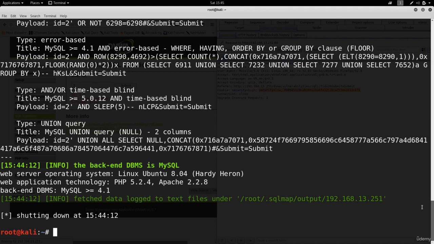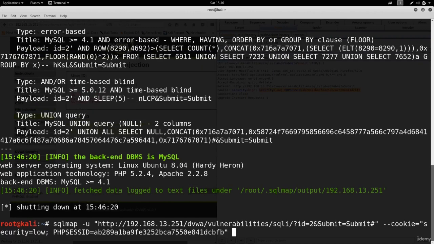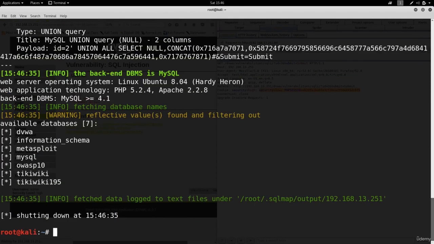But that really didn't give me a lot of details yet that I want to use. It just tells me information about our target. And so now what I want to do is enumerate the databases. So I'm going to add a --dbs at the end and hit enter. This is going to go through and find what databases are on that server. Notice it found 7 databases: DVWA, Information Schema, Metasploit, MySQL, OWASP 10, TikiWiki, and TikiWiki 195.